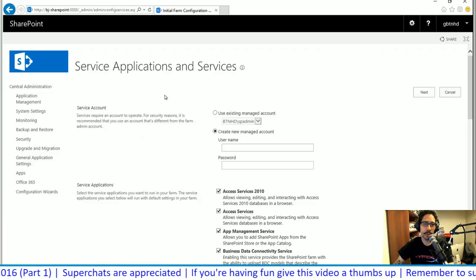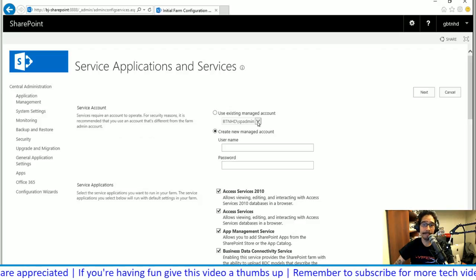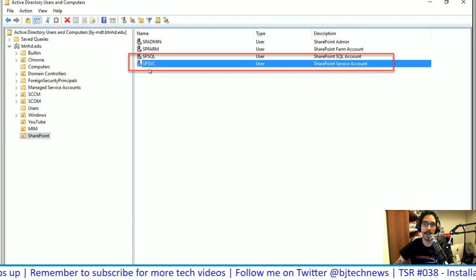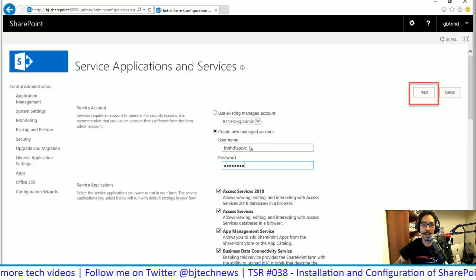And it's going to want you to use an existing managed account, because by default, I only have one account, which is SP-admin. Or you could create a new managed account. Now, this managed account is for service applications and services. So I needed to create an account. So I created a service SharePoint account. I went inside my Active Directory and I created a SVC, which is the SharePoint service account. It's best practice that you create an account just for that service. Go back in there into all the information.